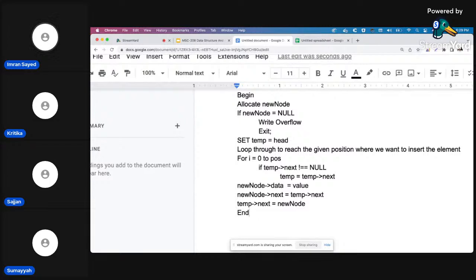Are we missing anything? I think it is correct. Let's verify.